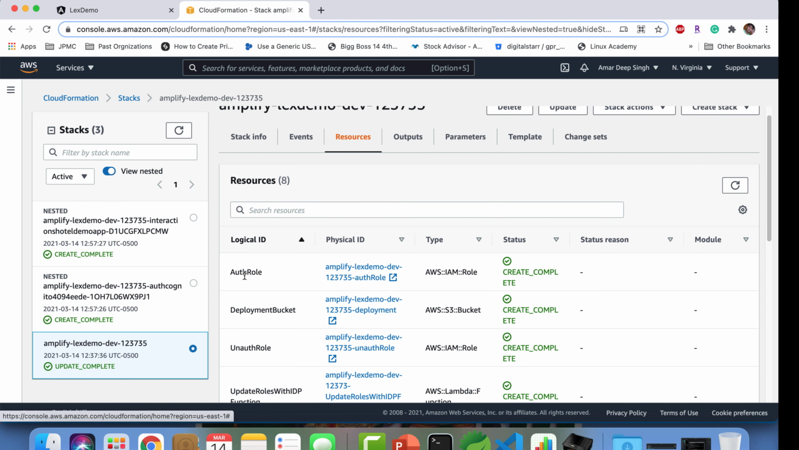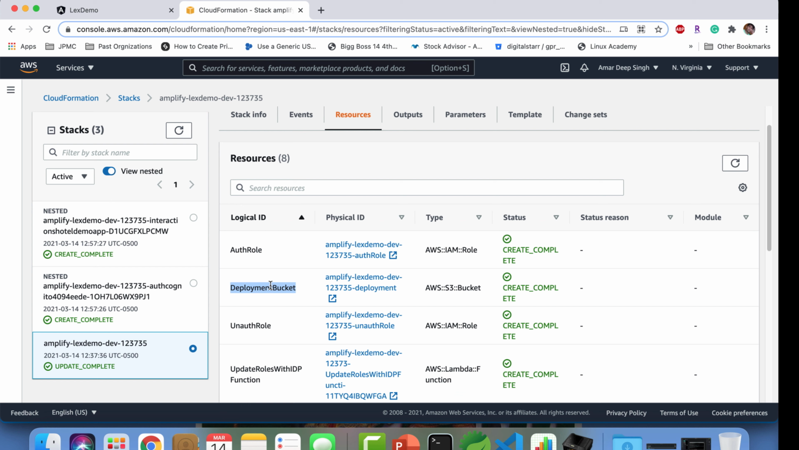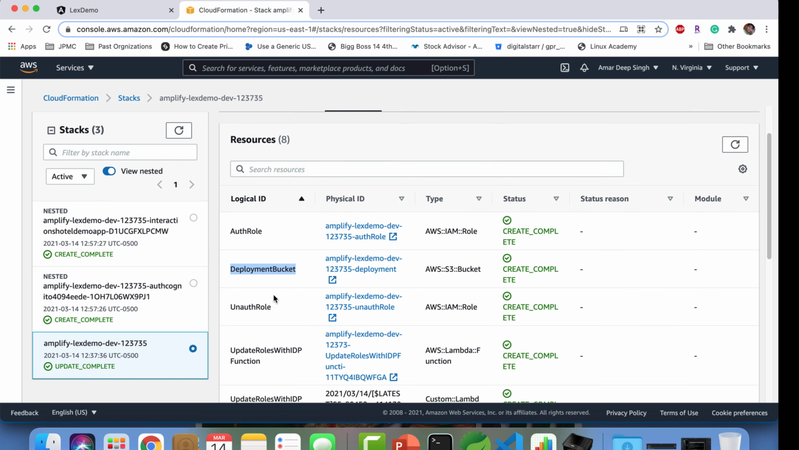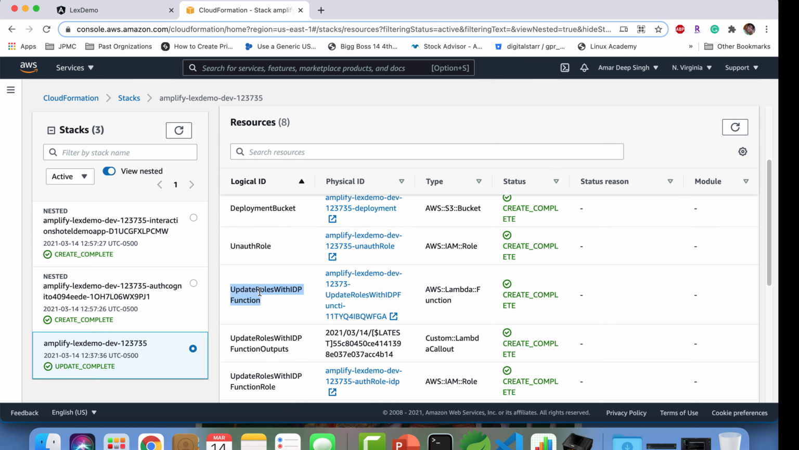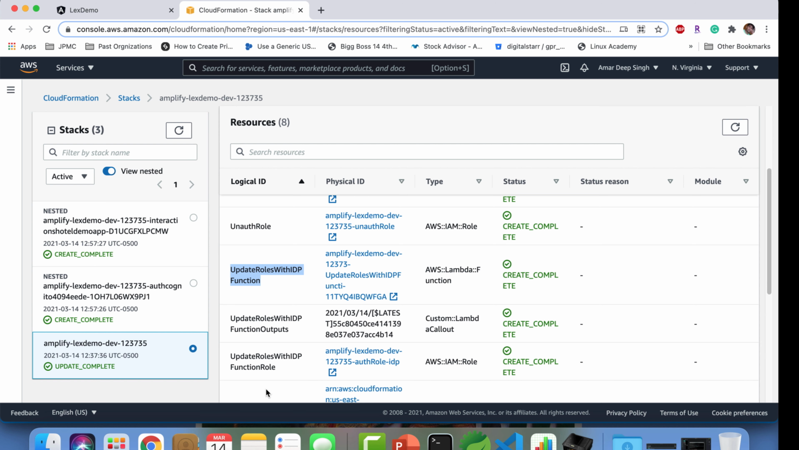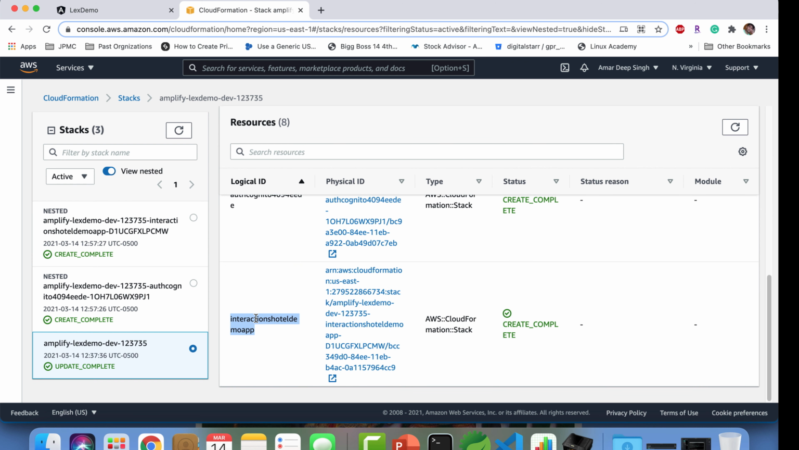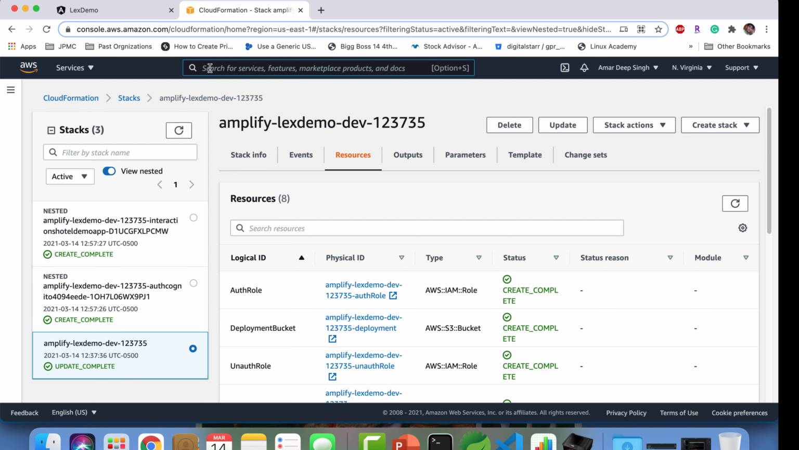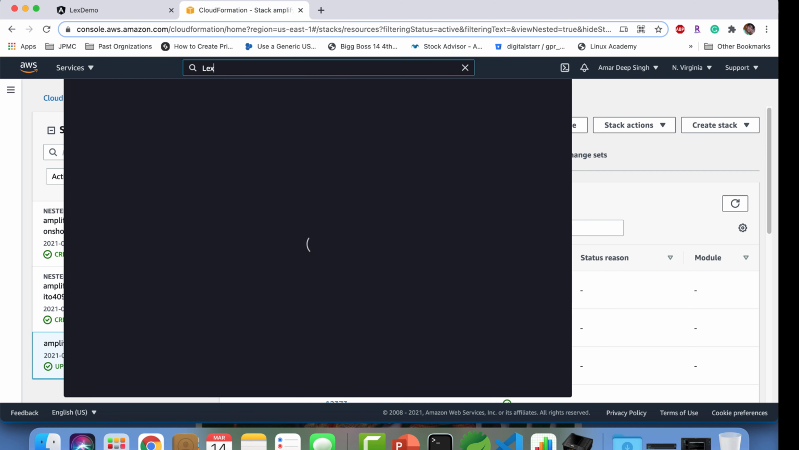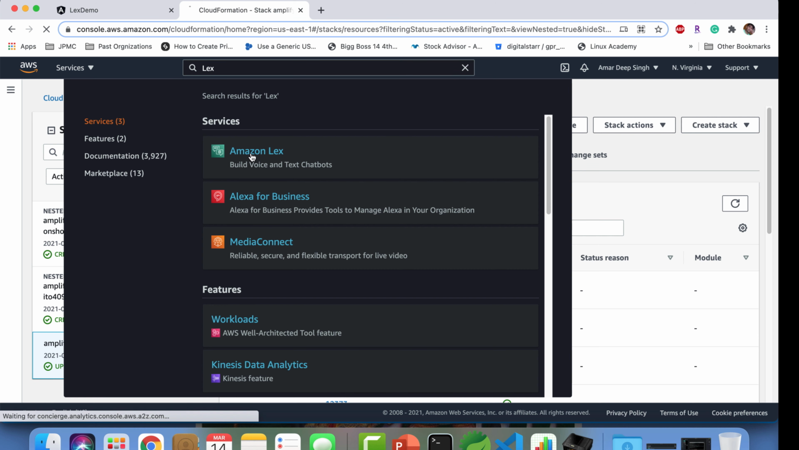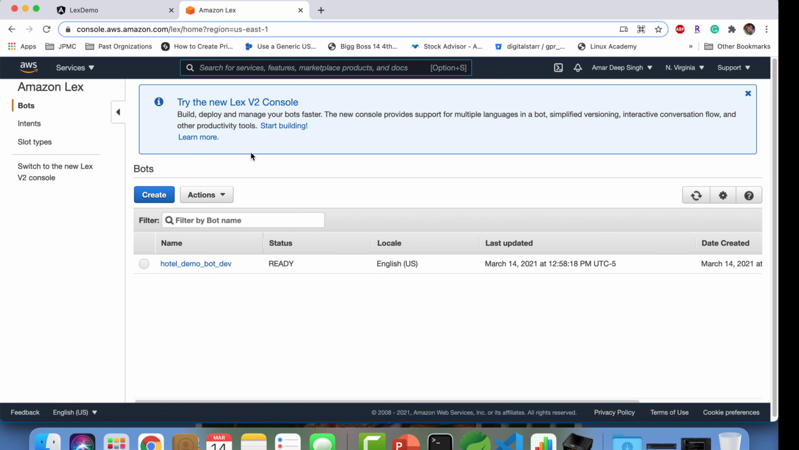It created an authentication role, a deployment bucket from where it can read that CloudFormation template, then an unauth role, then it updated the function. There is a bunch of history where you can find out exactly what AWS Amplify did with the configuration we provided. It has also created an AWS Cognito pool. Behind the scenes, the Lex service uses AWS Cognito. If you want to read more about AWS Cognito, I will leave a link in the description. I made another tutorial specifically on the AWS Cognito service.